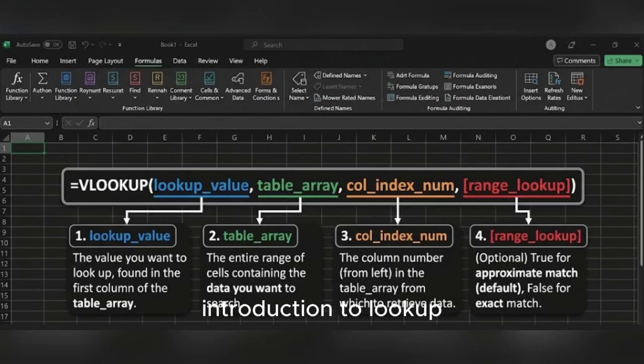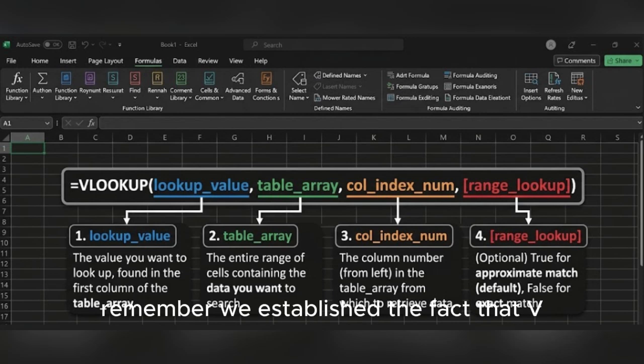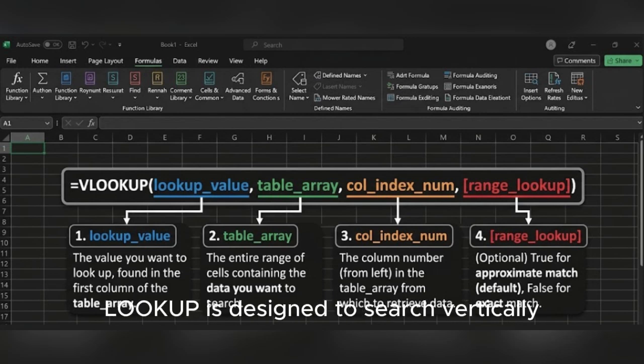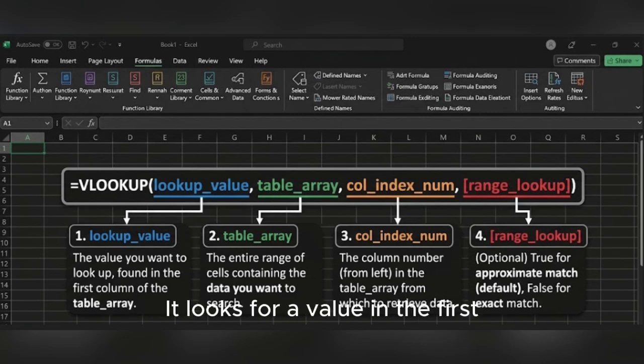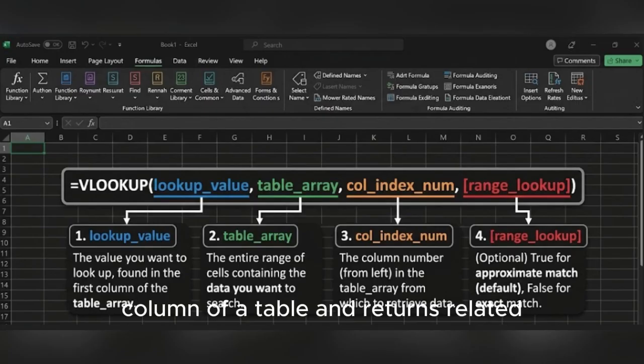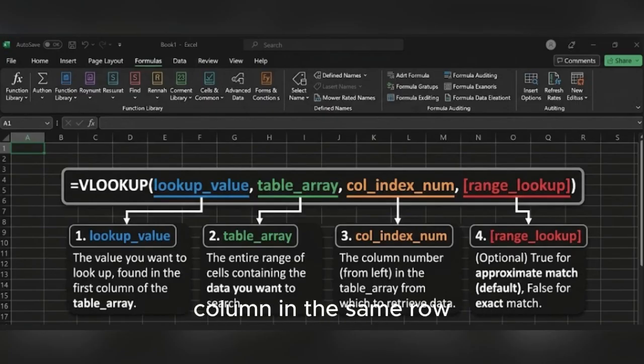In the video on Introduction to Lookup Functions, remember we established the fact that VLOOKUP is designed to search vertically. It looks for a value in the first column of a table and returns related information from another column in the same row. Now let's dive in and look at some examples.